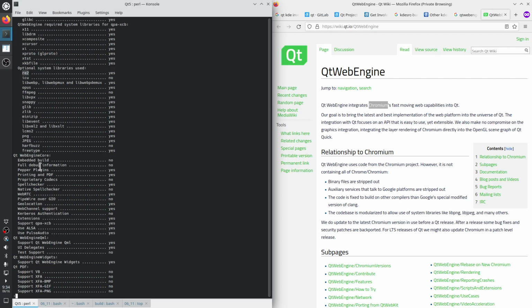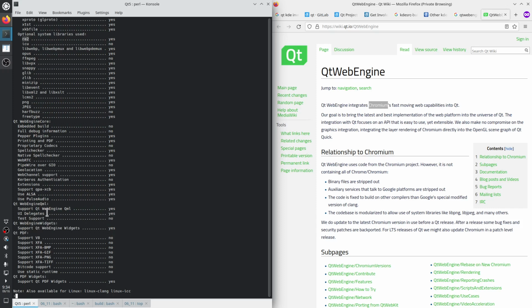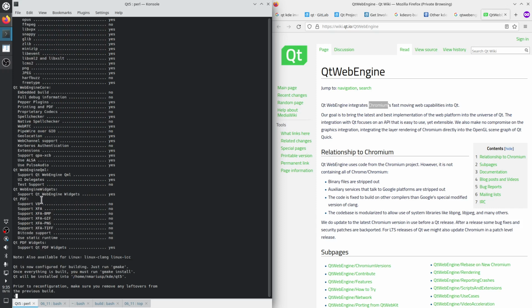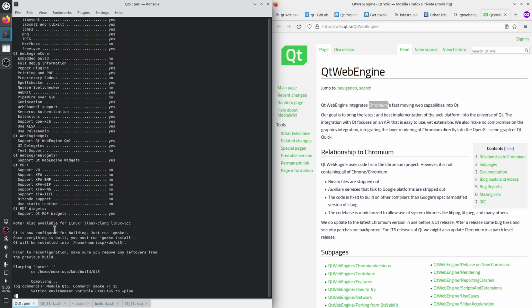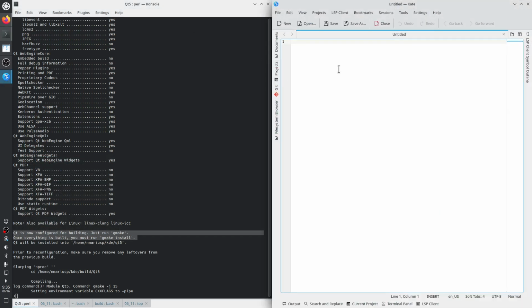Qt WebEngine core. Looks okay. Qt WebEngine QML looks okay. Qt PDF, no such thing. Or no part of Qt PDF, but support for Qt PDF. Okay. And it says Qt is now configured for building, just run gmake. Once everything is built, you must run gmake install. So let's copy these two things. Ctrl V.